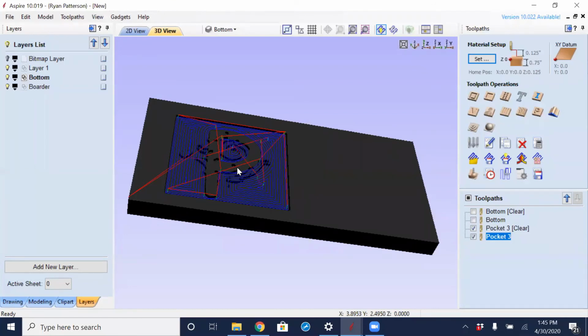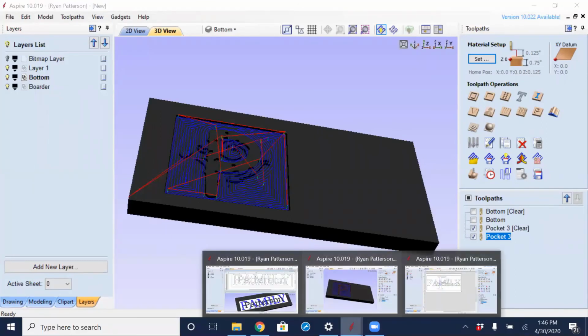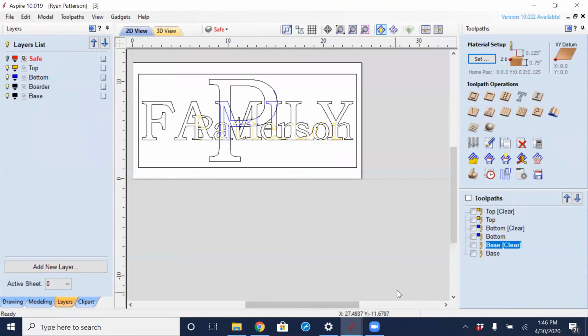So good ways of doing that. One is good naming conventions. Don't leave them labeled as layer one or bitmap layer. Be more descriptive with the names. I've also learned through one of your questions out there, coloring, giving a color or setting a color to that layer name.